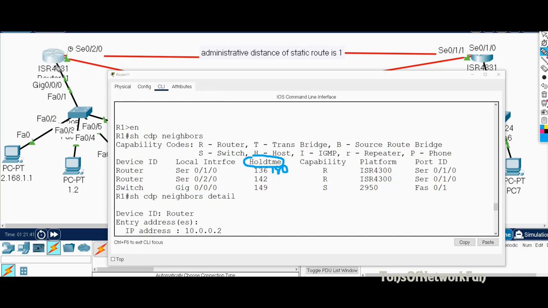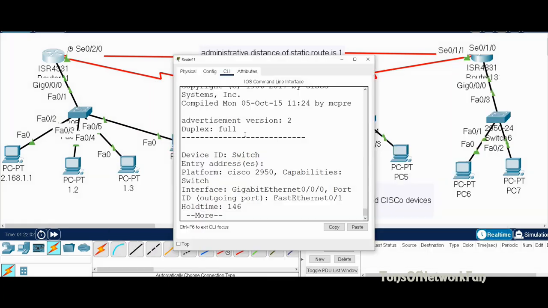And we'll verify that also. I will deliberately shut this port and we'll see what happens. So that's what this hold time means. That's why you'll see different numbers here, because it's going down by 1 from 180. Okay, we'll see how it works once we shut this port down. So that's what I will actually do now.